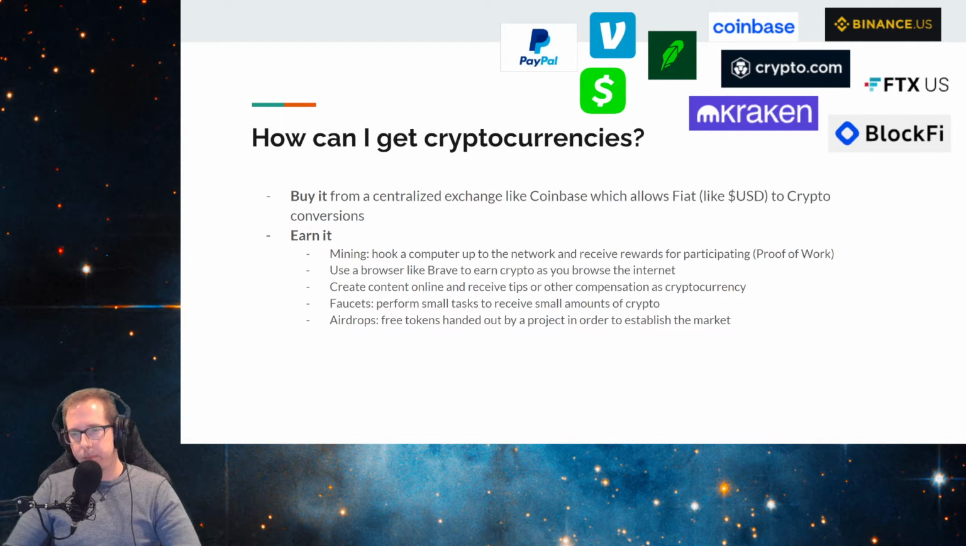Let's move on. You can create content online, as I just said, and receive tips or other compensation in other cryptocurrencies, depending on who wants to send you money. There are faucets, and the Brave browser could be kind of considered a faucet. A faucet is an application or a website where you'll perform a small task to receive a small amount of crypto, just kind of like compensation for your time. Or airdrops. These are just kind of the main ways to get some free crypto.